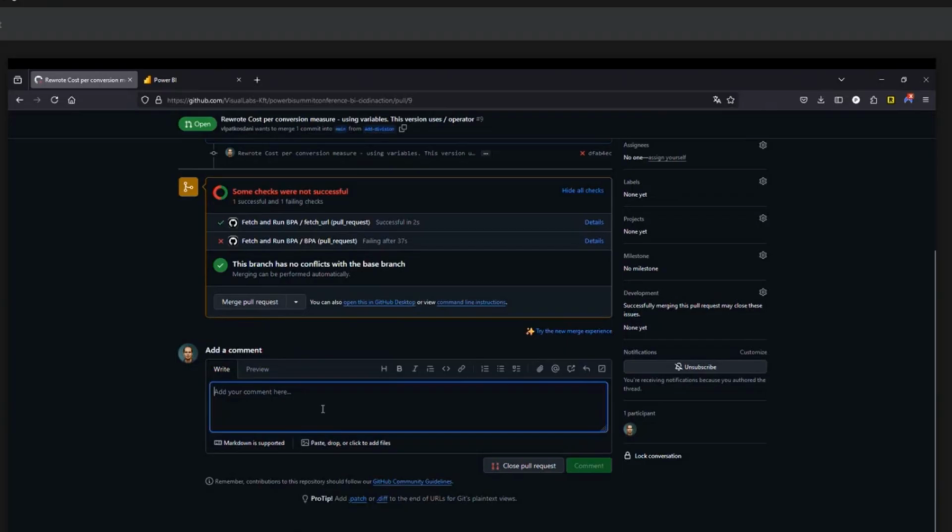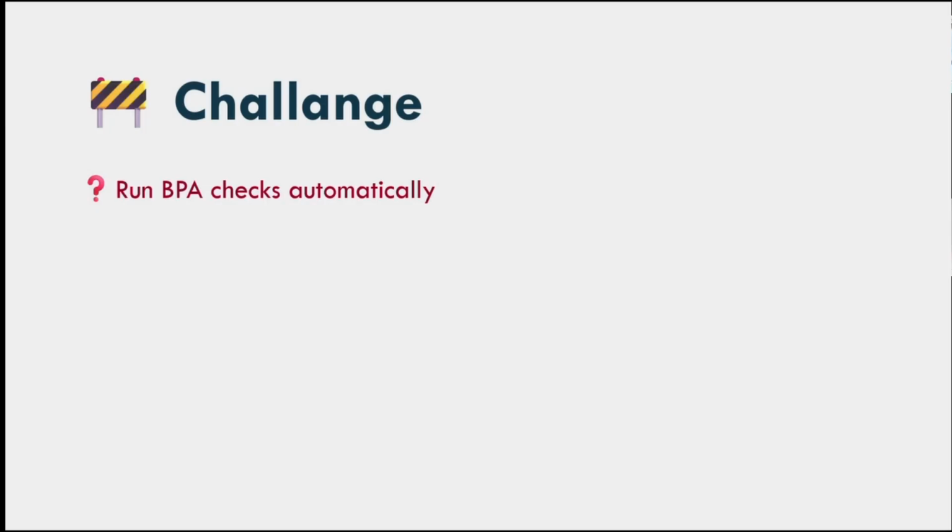Also, I don't care if you are a junior member of the team or the most senior. If you write DAX code which is longer than 20 lines, I will consider that a complex DAX code. So I expect that DAX code should be commented. And these are just a few examples of the challenges you might face.